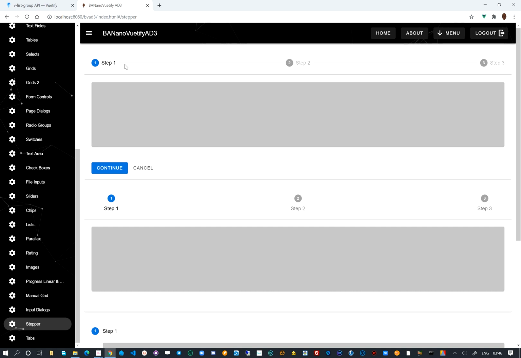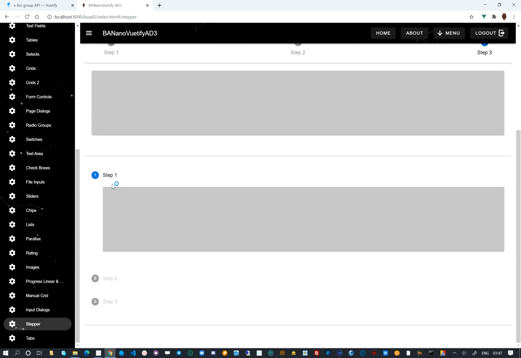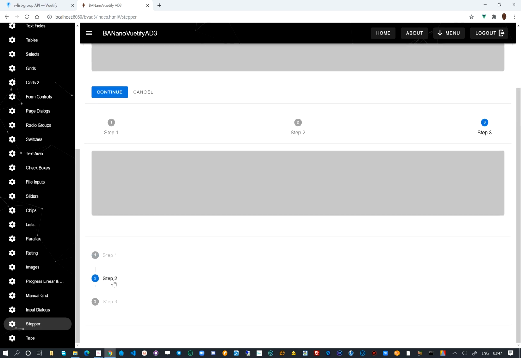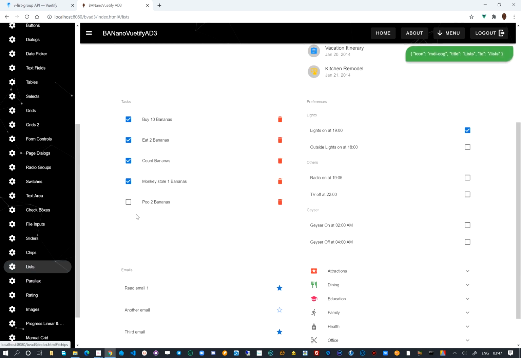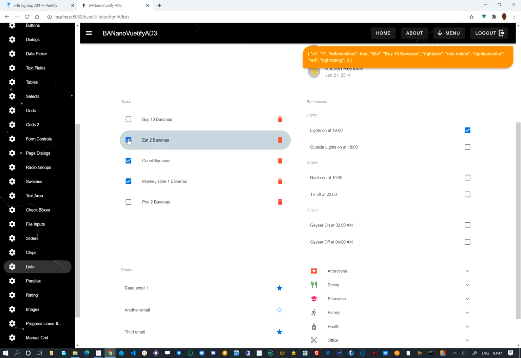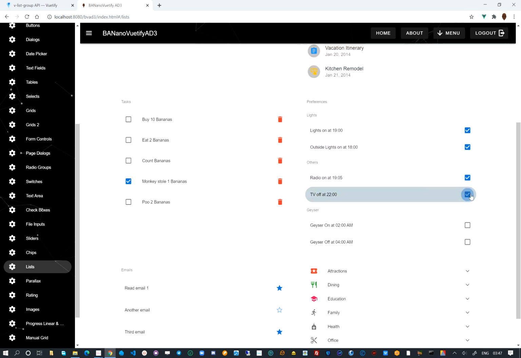Hello, in this part we create steppers and enhance some of the list functionalities with checkboxes. Steppers can be horizontal or vertical, and we have created methods to create either. On the universal lists, we have added left and right checkboxes, ratings, and created a list group with parent and child elements.